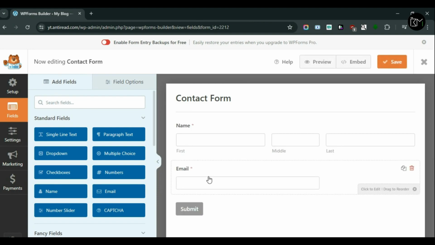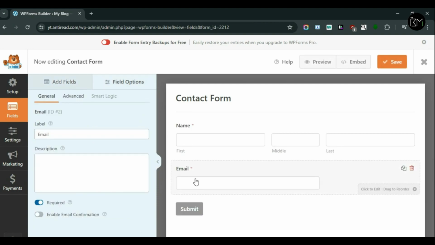Now we have to click on this section and multiple options display on our screen. Here you can see the same options which we already saw in the name options. So you can change the label name as well. And then you will find the required section also. If you want to enable it, you can do that by easily tapping on this section. And if you don't want to do that, just leave it. And just after that, you can see the option called enable email confirmation. You can easily enable it, or if you don't like this option, you can easily disable it as well.